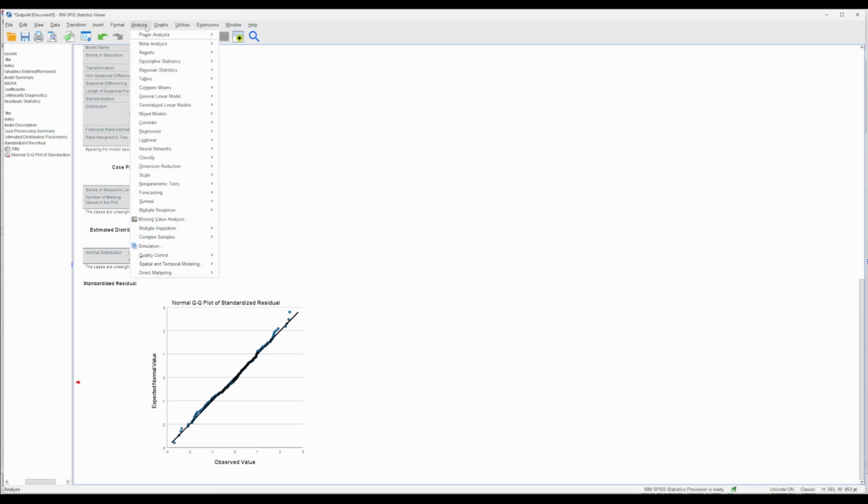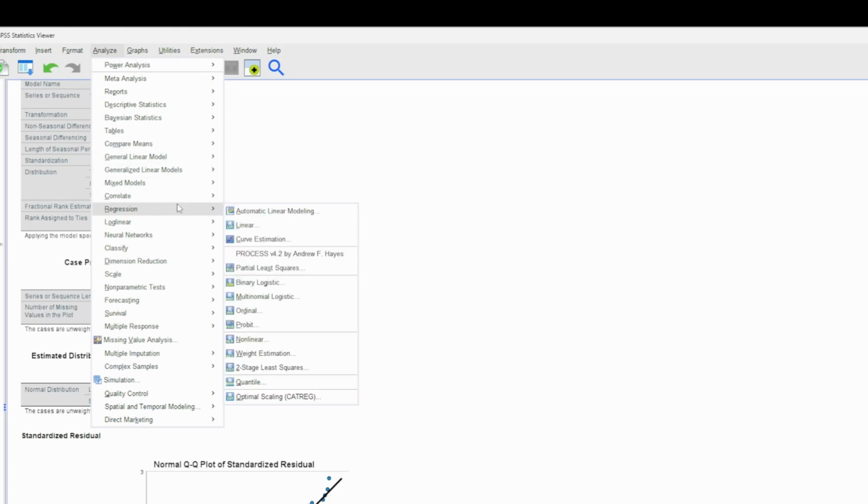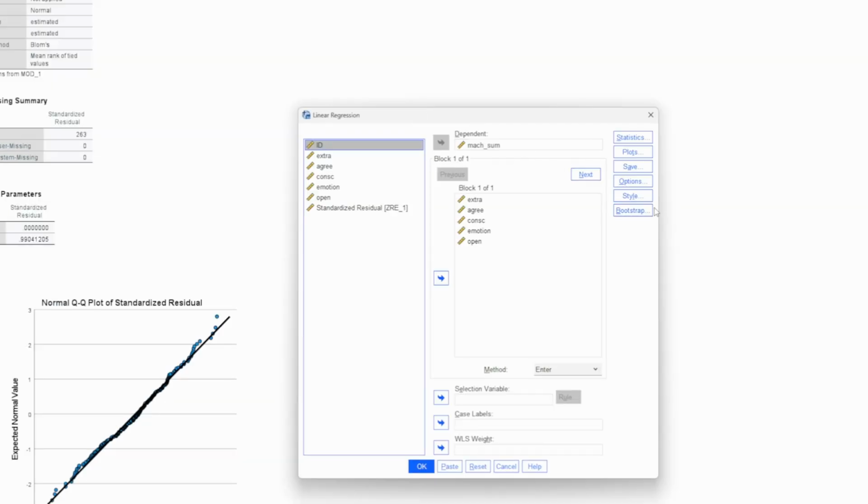Okay, so let's go about doing that. So we go to regression, linear. So we've been here before. You can do this all at once when you know how to do it, but I think it's better to do it one by one when you're explaining the different steps. So you can include all of our variables here.